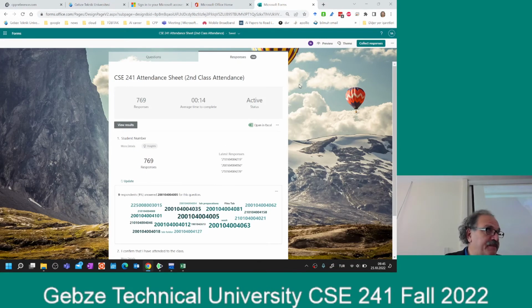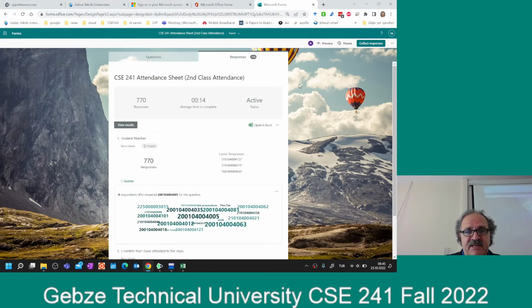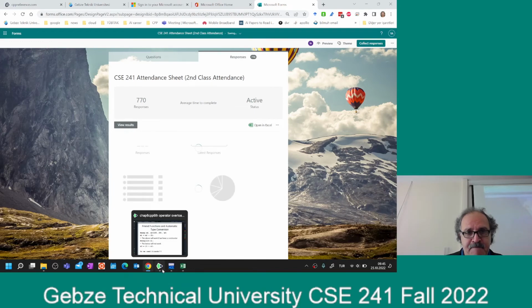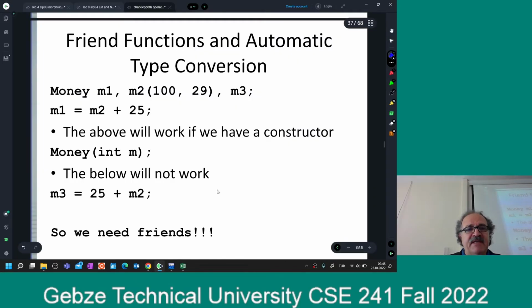Okay, before we start, don't forget about the attendance for the second hour. Okay, so this is the reason why we need global function overloads, in order to not get hit by the access privileges problem of the global overloads. We make these functions friends, and that's why we need friends.